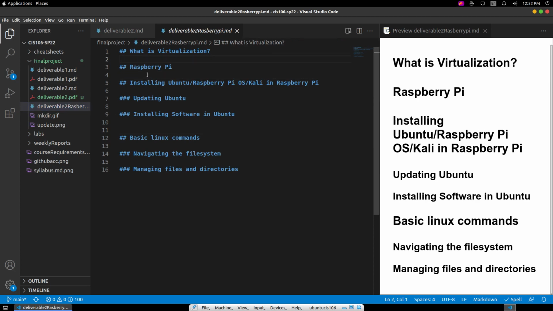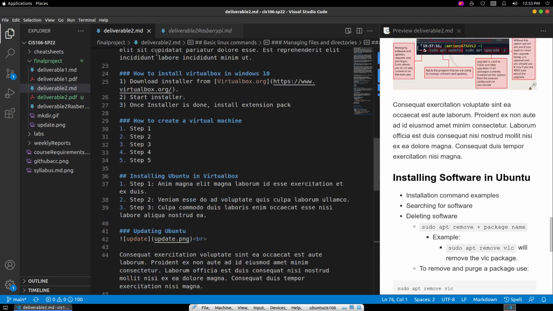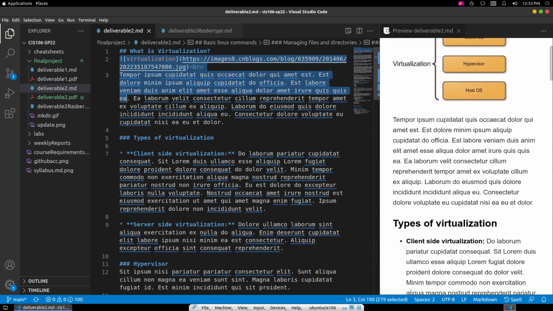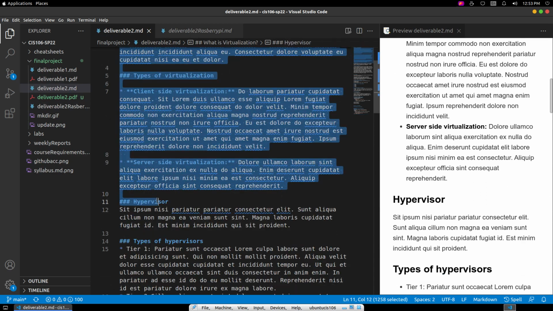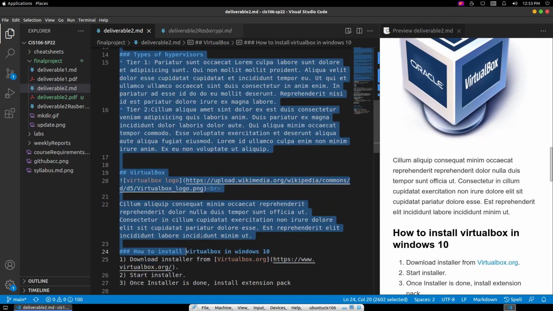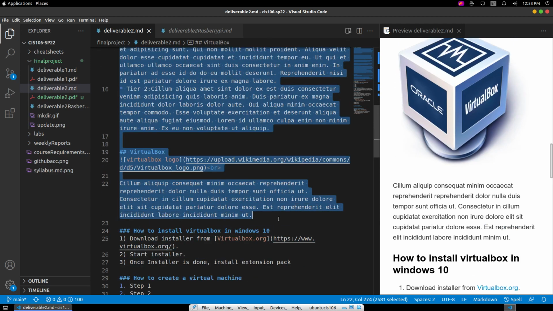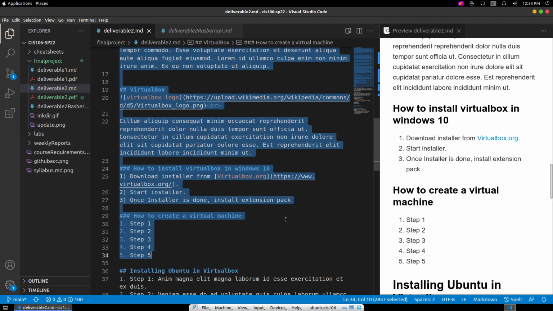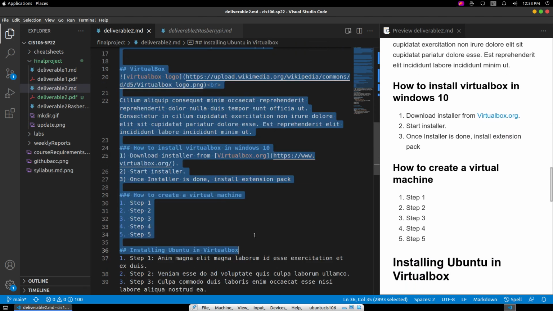What is virtualization? Yeah, you do have to include what is virtualization. So the same thing that I explained over here goes for you as well. You do have to explain what is virtualization, so I'm just going to copy this. Why? Because virtualization is part of the course, right? It's part of the requirements of the class. You have to know how to do it, right? It's not an option over there. You've got to know how to do it. And how to create a virtual machine, yes.